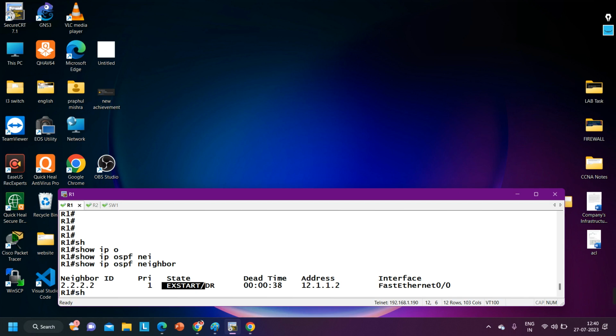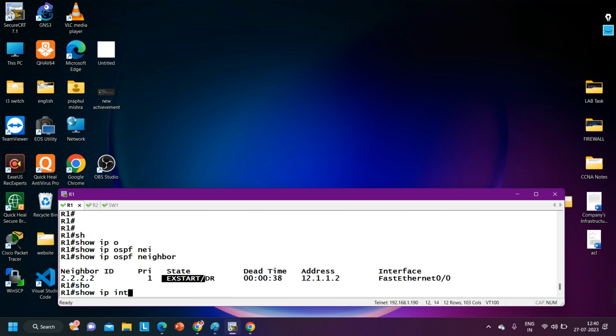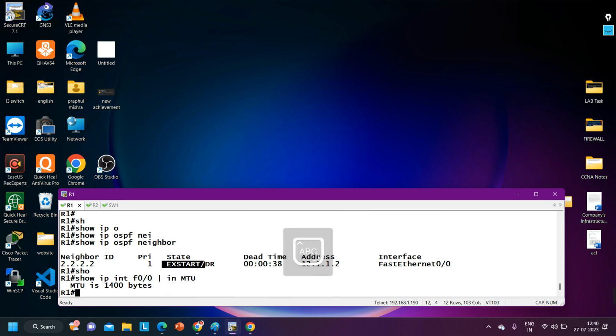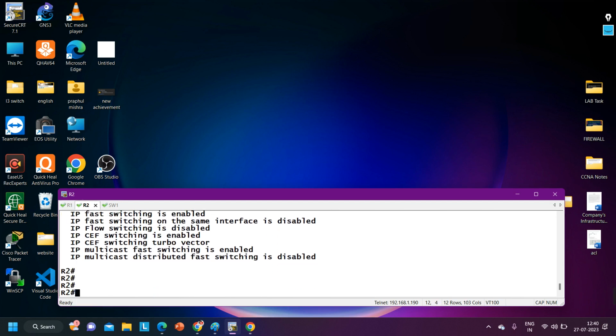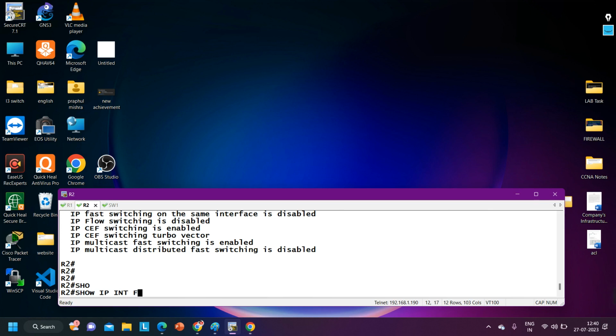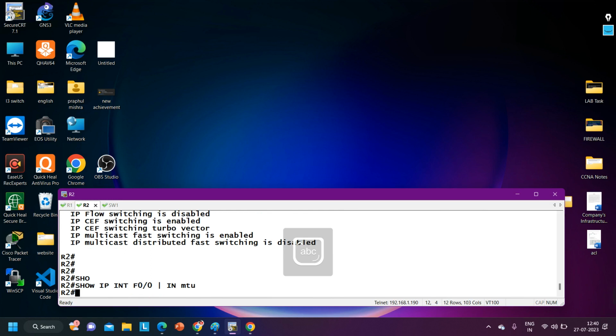So if your neighborship is stuck in ExStart state, what troubleshooting will you do? You will check the MTU value. You will run the command show IP interface f0/0, and then you can say include MTU also. Like this also you can check. MTU is 1400 bytes here, and on router number 2 you will run show IP interface f0/0 and say include MTU.